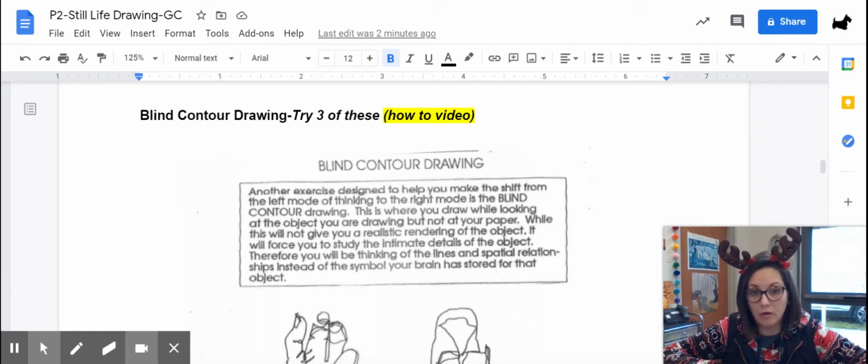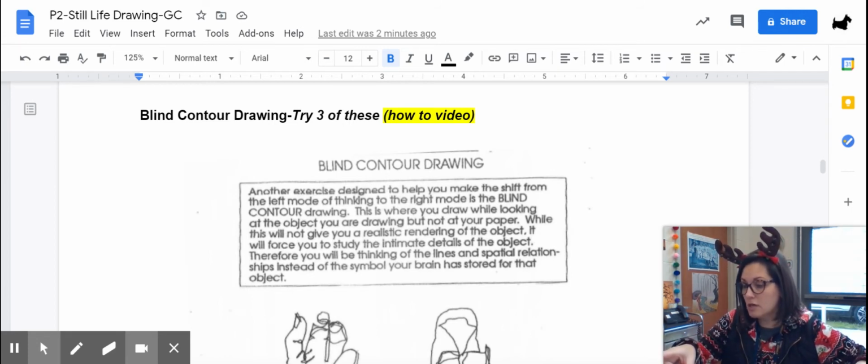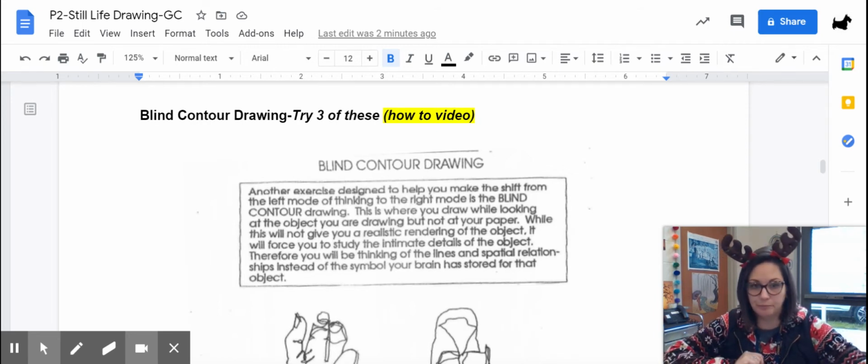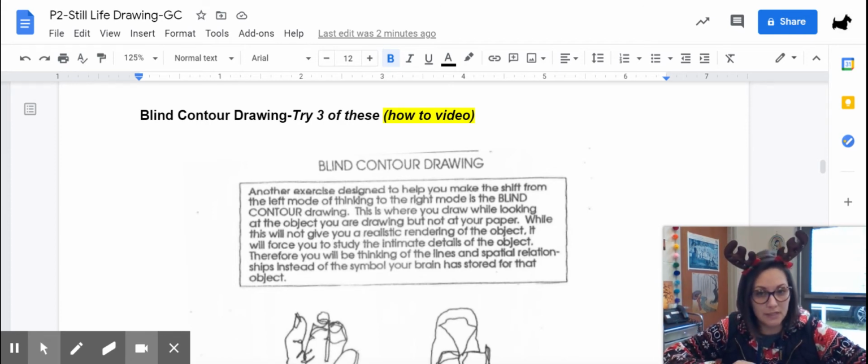You're going to draw the object on paper, say over here, and you're going to look at the object you're drawing and not look at your paper. While this will not give you a realistic rendering of the object, which means it's not going to look just like the object, it's going to resemble it a little bit, but it's not going to look exactly right. It will force you to study the intimate details of the object. Therefore, you will be thinking of lines and spatial relationships instead of the symbol your brain has stored for that object.